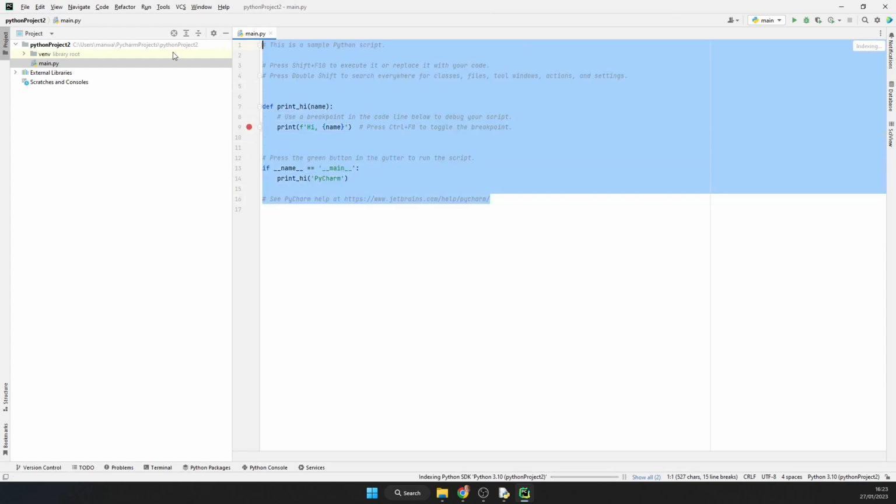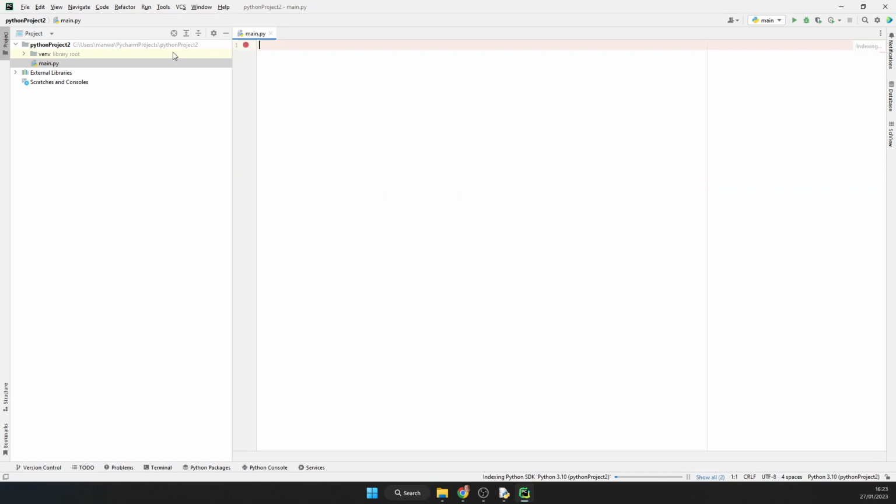Delete the contents of the default script and replace it. It's exactly the same as what we've had already. So that's the script that we're working with, or the Python code. Now, as you can see, the name is still in black, but we've got a different color here.